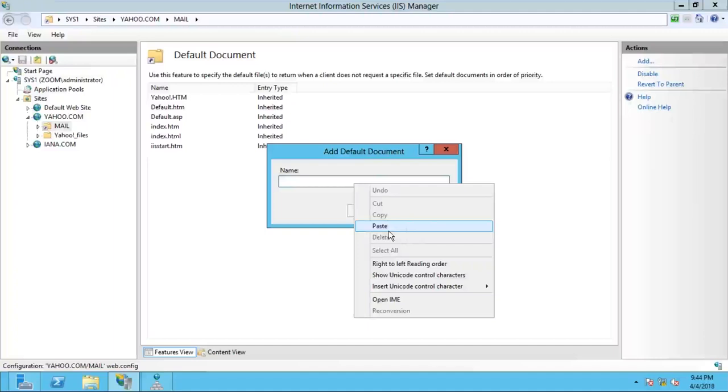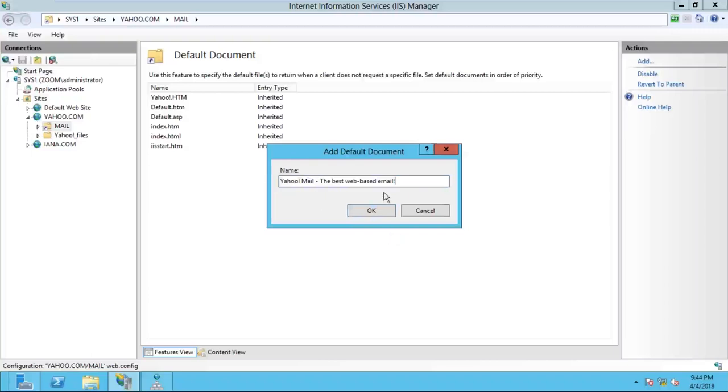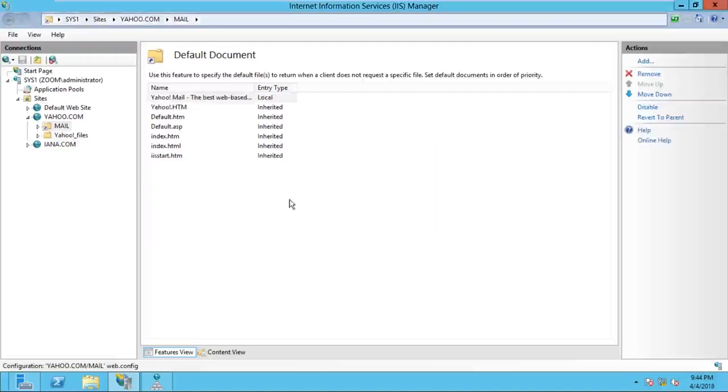Then write down next line, after the name add the extension .htm. So after your complete name, we have to add the extension. After the name add the extension .htm and click on OK. So once you click OK, your job is done. Your virtual directory is successfully configured.